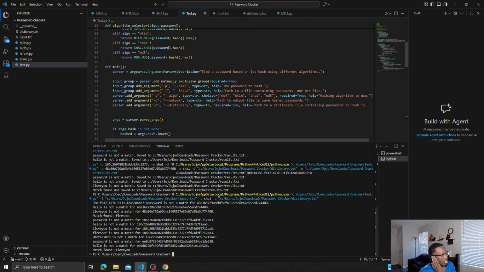Okay, now as you can see here, we didn't do any output, but this is what we got. So hello is not a match for this hash, I love you is not a match for this hash, and then match found, Fireshot. Okay, I don't like how they're doing this.